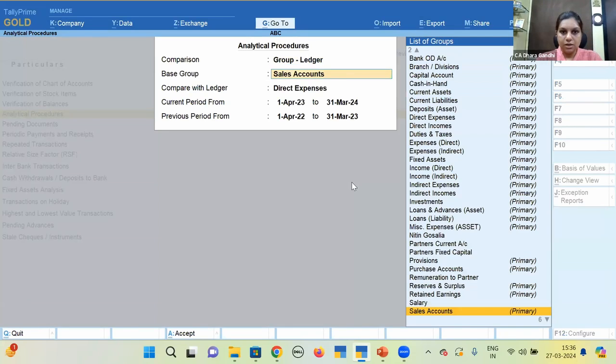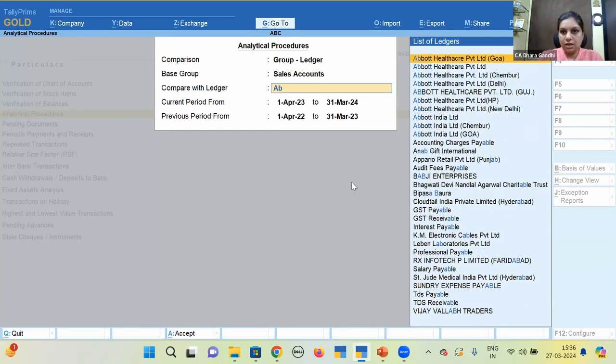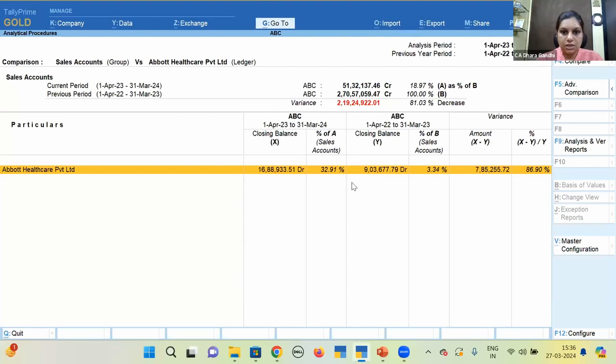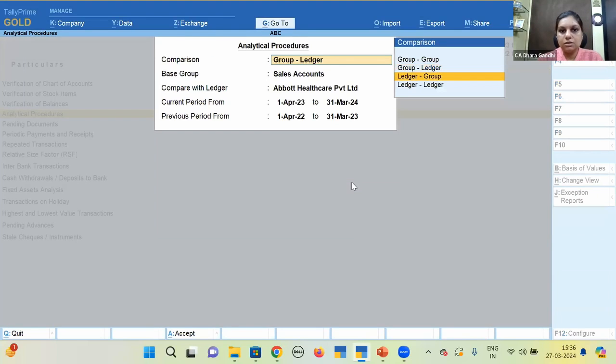If you want to check the ratio of one of your companies' accounts, you can check sale to ledger, ledger to group, and ledger to ledger. If you need to check any two specific ledgers ledger to ledger, you can do that also. This is an amazing thing I find in this feature: I can check in any permutation combination.